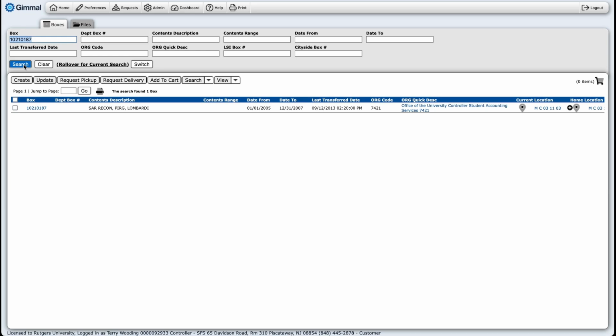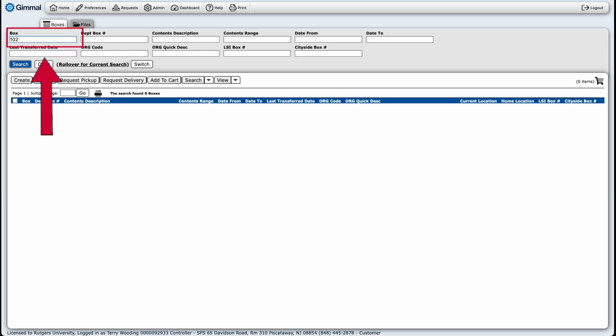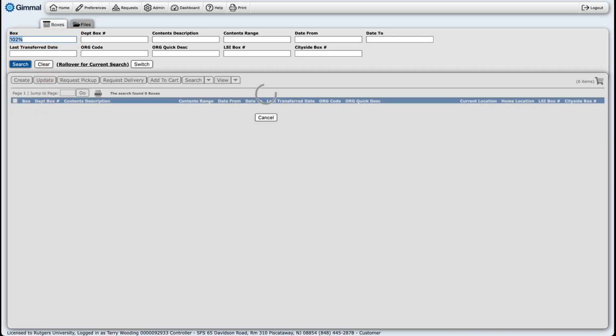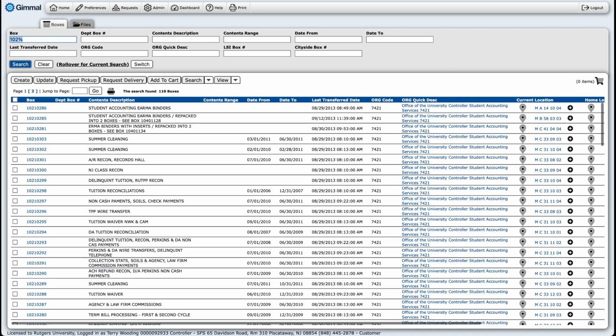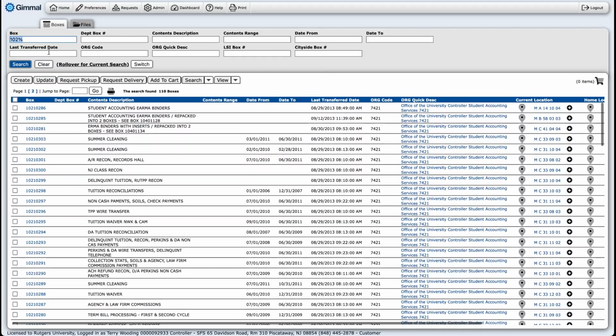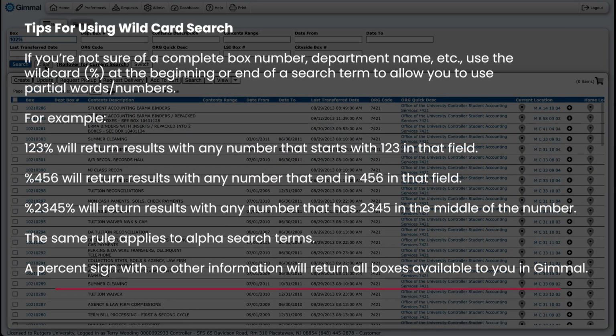For example, 123% will return results with any number that starts with 123 in that field. %456 will return results with any number that ends in 456 in that field. %2345% will return results with any number that has 2345 in the middle of the number. The same rule applies to alpha search terms. A % with no other information will return all boxes available to you in Gimmal.